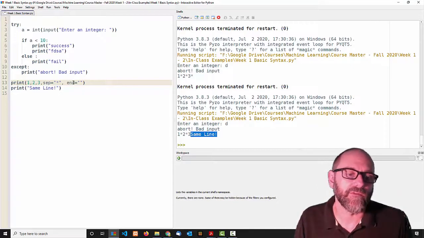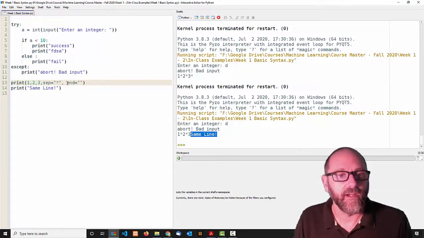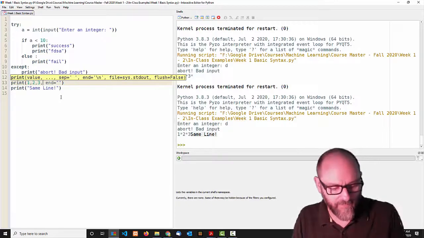So it's kind of like the difference between print and println in Java. Println is the default, and if you put end equals quotation marks at the end, I don't need the separator, by the way. I can do it without that.